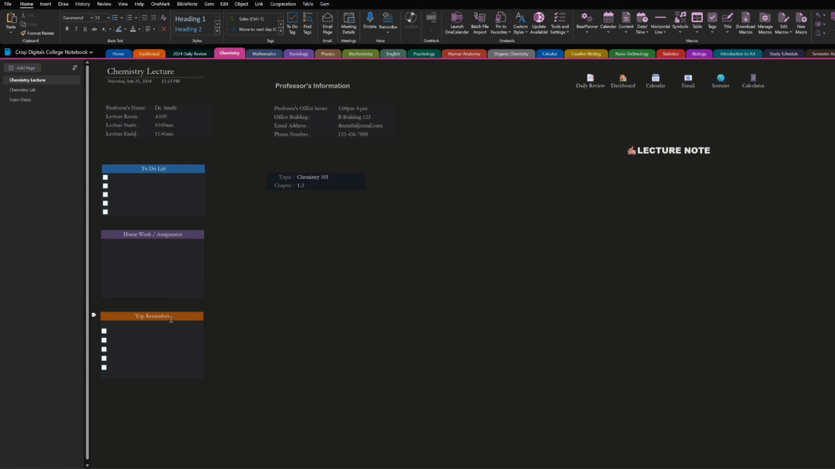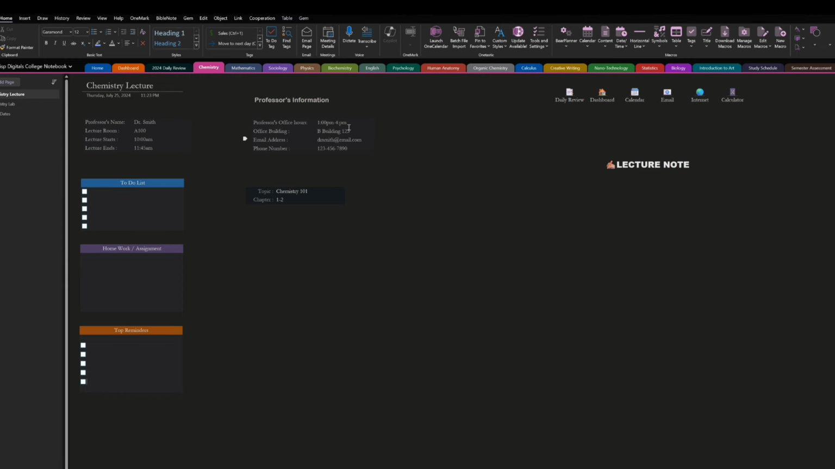And your top reminders, what are the things that you need to remind yourself of? Is there a quiz that is coming, or is there something that you need to remind your professor? Anything that has to do with reminding somebody of something within your class, or somebody wants you to note something and you don't want to forget it, you can put it here. Okay, all right, so the next step we're going to take is to go to the lecture notes.